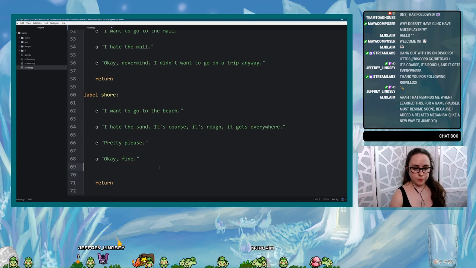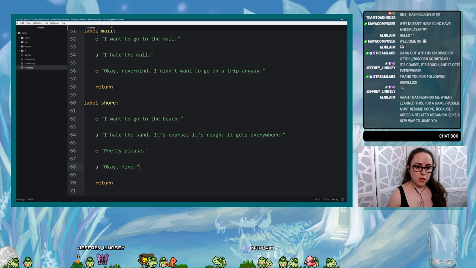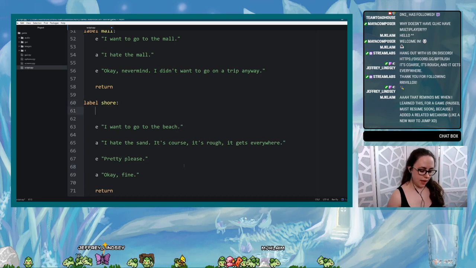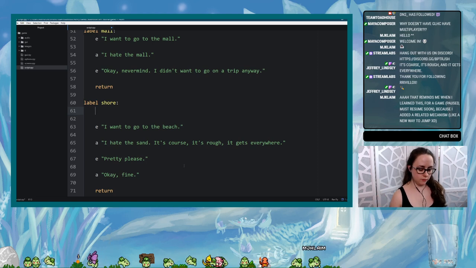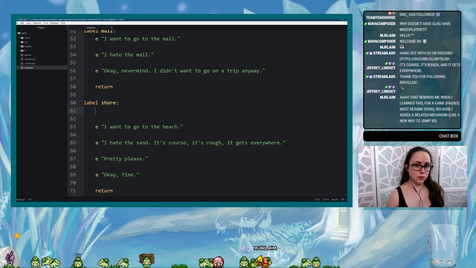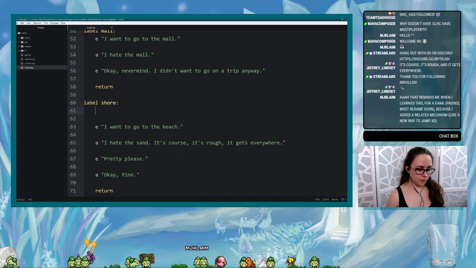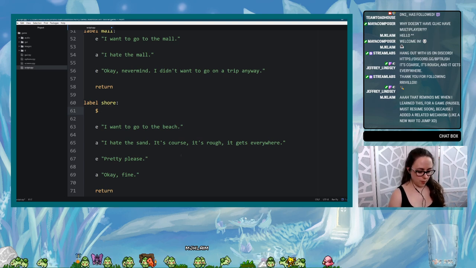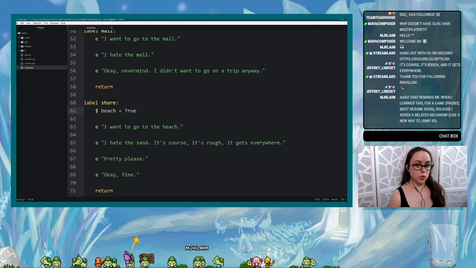Now, after we jump to the shore, we're going to change a flag. So there's two steps to putting down a flag. We have to define it, and then we're going to change it. So let's put the second half first because I'm right here. So here, that is what we do to change a flag. I'm going to name the flag beach, and I'm going to name it true.